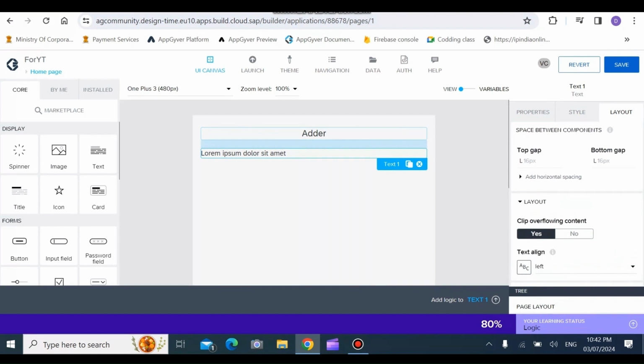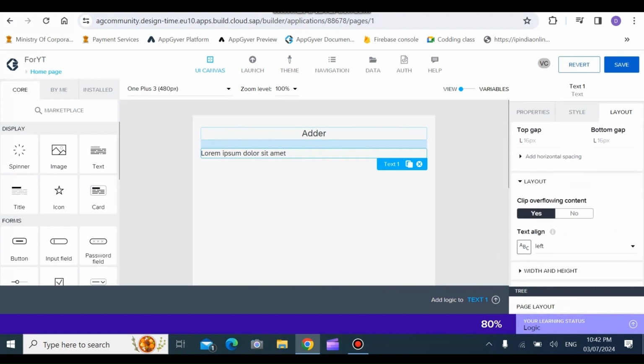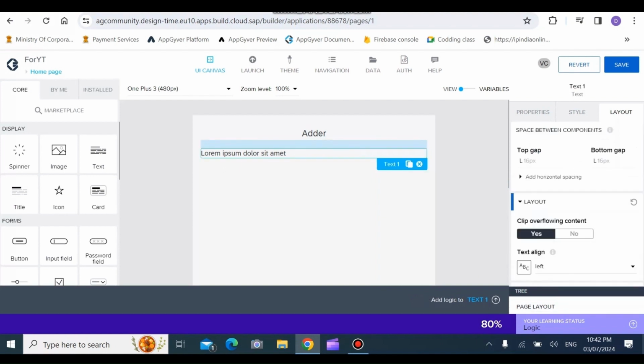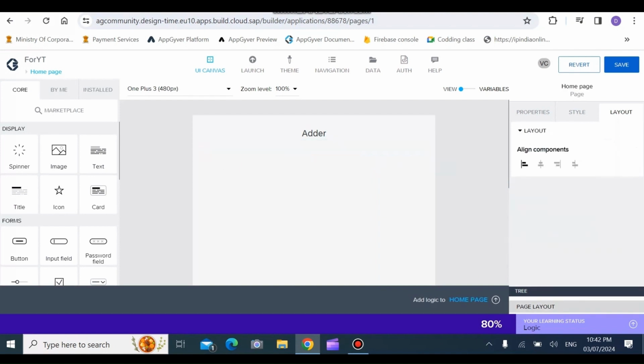Thus you will have this, it's clip overflowing content. We're not going to be looking into this right now. We're going to be only looking into text align. Same thing, right to the right, center in the center, justify and left. Same thing. So we're not going to be looking into it in very much detail right now.